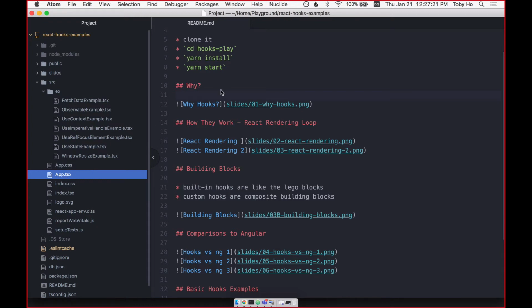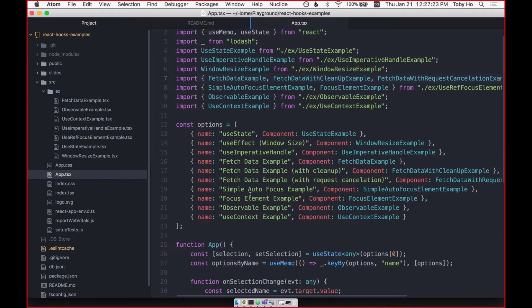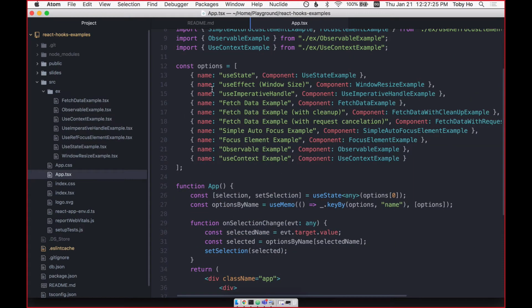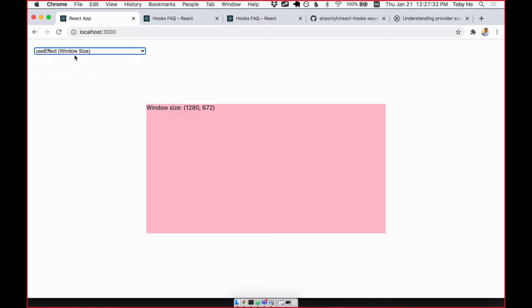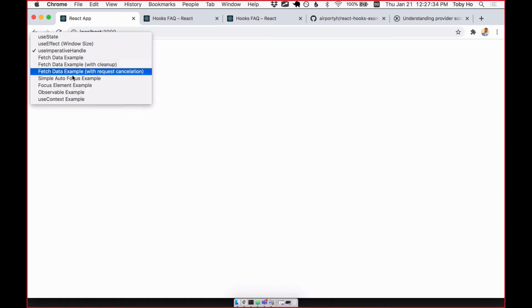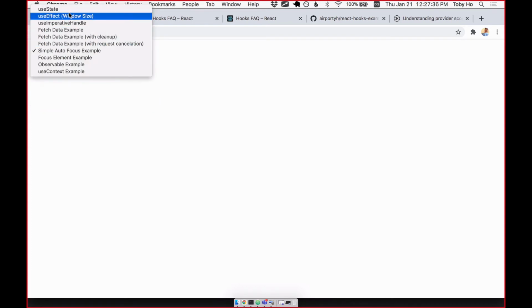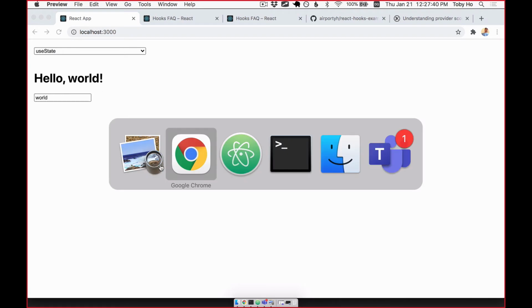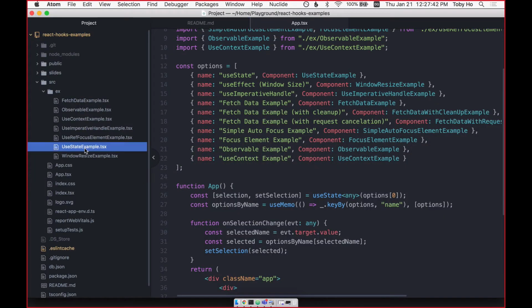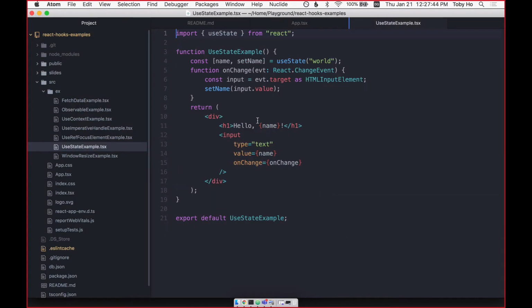App.tsx is the top level of the app. It implements this little select box, as well as rendering the component that you've selected. So you can select a different example and it'll render it on the page. I'll start with a simple useState example.